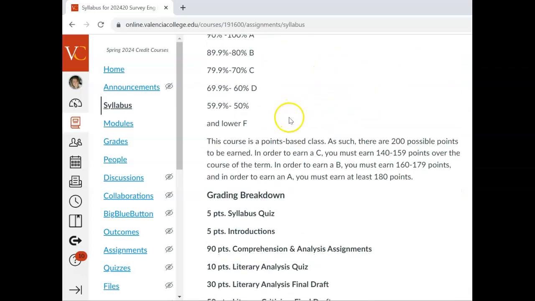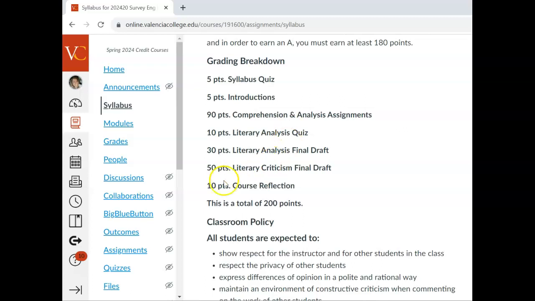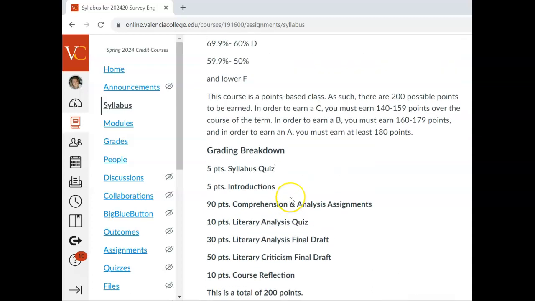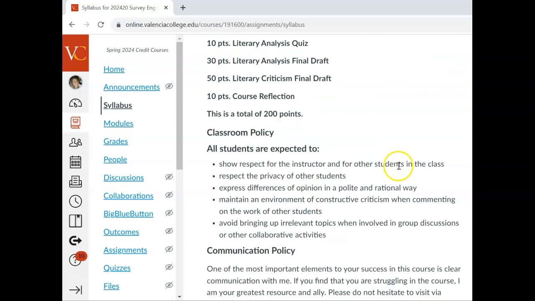I've also provided you the grading policy. This is a points-based course. There are a total of 200 points that you can earn. As such, to earn an A in the course, you must earn at least 180 points. A B would be 160 to 179, and a C would be 140 to 159. So even if an assignment is only worth like 10 points, that's actually 5% of your grade. So don't let small point totals for assignments make you feel like you shouldn't be taking an assignment seriously. All assignments should be taken seriously.